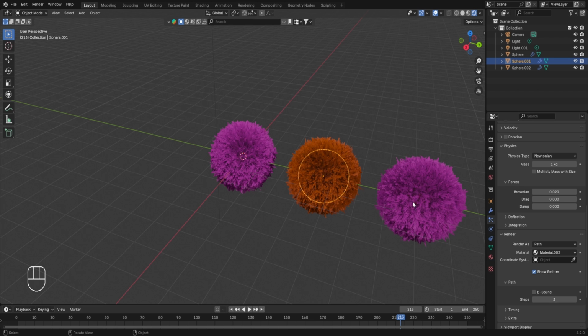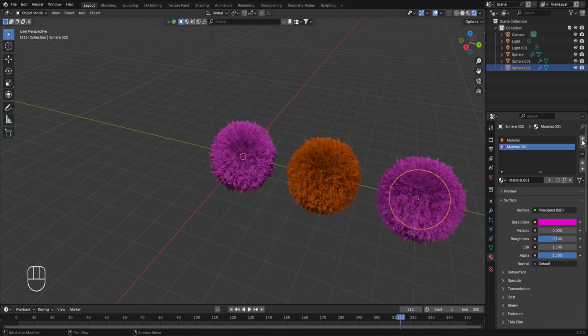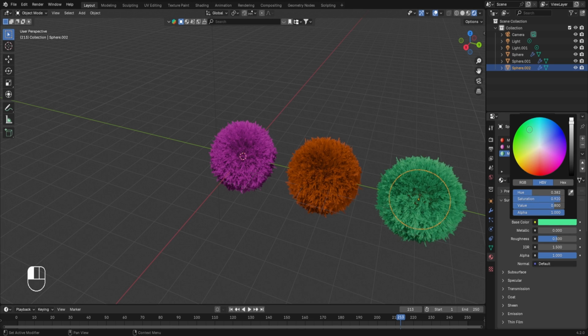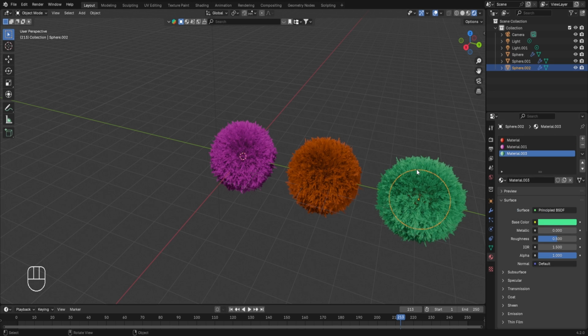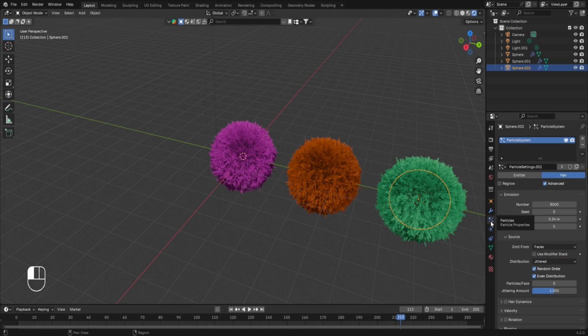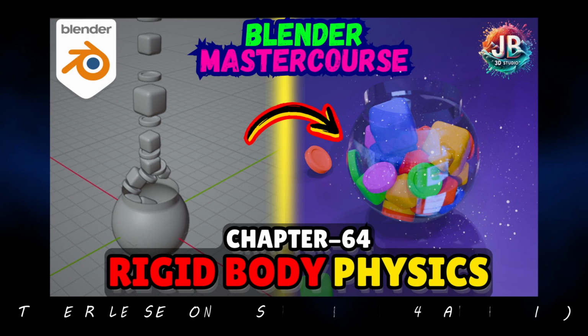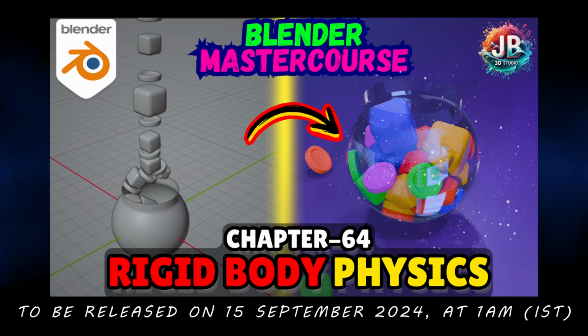Similarly, let's select this one, open the material properties, and let's create a new material. So click on the new button, let's change the base color from here, and we'll be choosing the green color in this case. And with this, we now arrive at the end of this chapter. Today we learnt about the particles interaction, the force field effects, and in the end, we also understood about the hair particles in Blender. So our next chapter will be chapter number 64, rigid body physics.